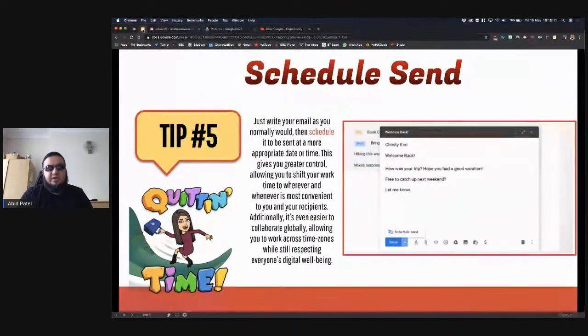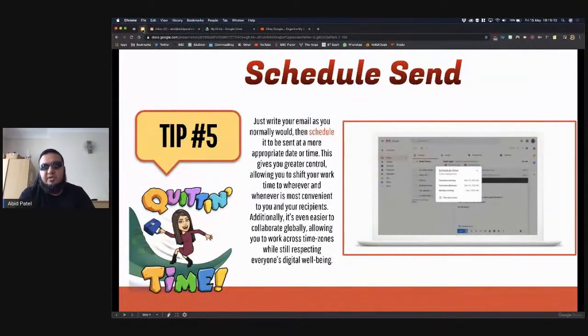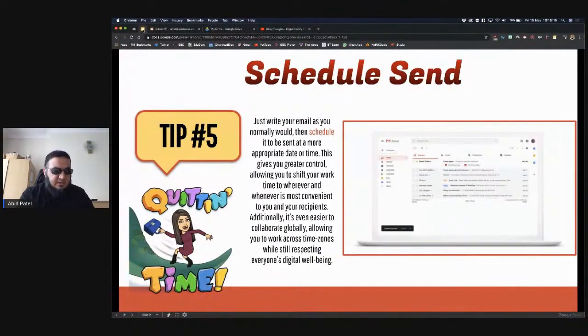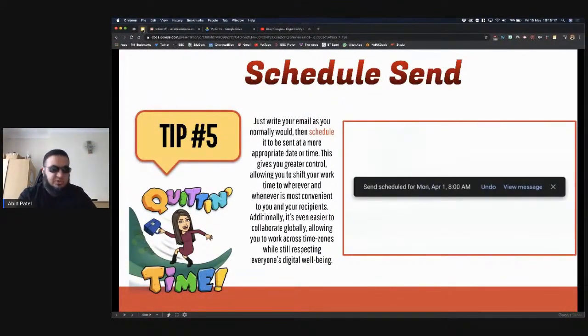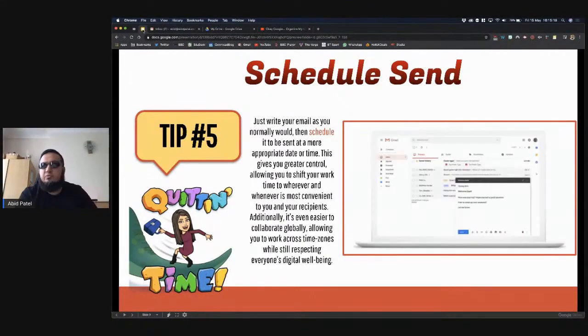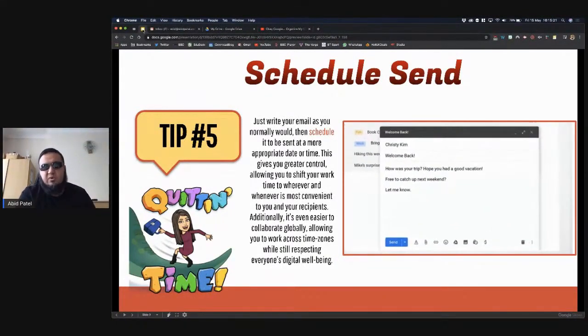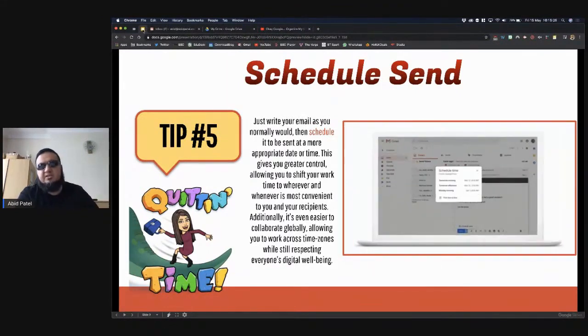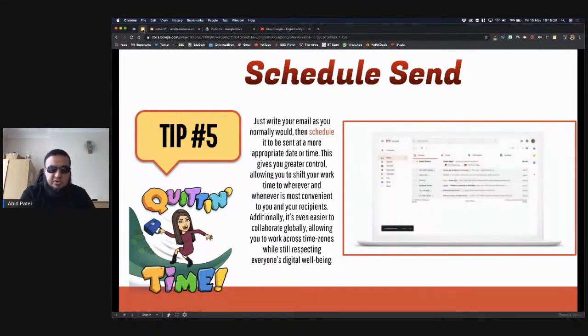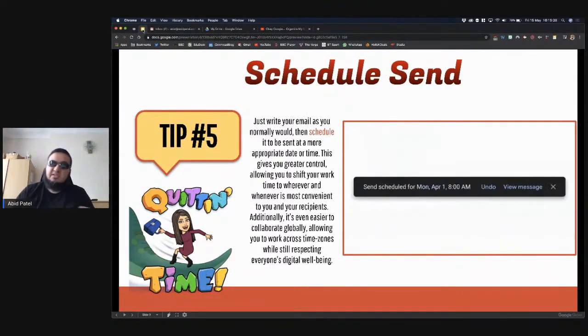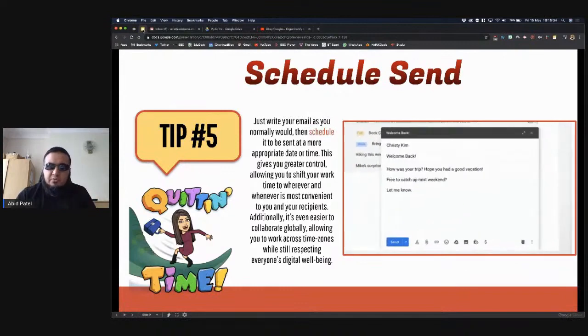Schedule send is a really great one, because what that allows you to do is send emails at a particular time so that you're not forgetting. But also, you know, we're all guilty of working really long hours. We're guilty of working at unsociable hours. And so you don't want to be sending emails to your colleagues outside of working patterns, because they might not want to be disturbed. So what you can do is you can use the schedule send option.